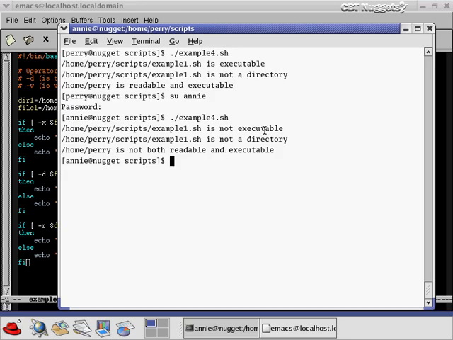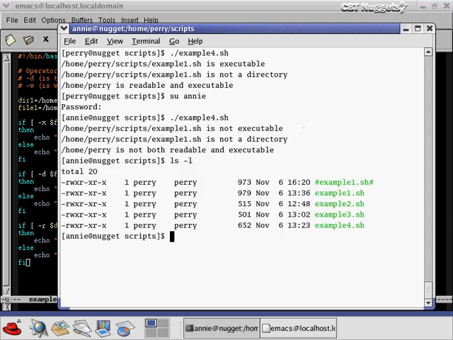Why did she get different output than I did? And we're talking about the exact same files. Well, that's because Annie doesn't have execute permission on this particular file. She doesn't have read and execute permissions on my home directory, and that's actually the root of the reason why she doesn't have execute permissions on this file. If we do a long listing of this directory, we're going to see here that example1.sh does have read and execute permissions for the whole world. But if we go back a couple levels and do it, we can't.